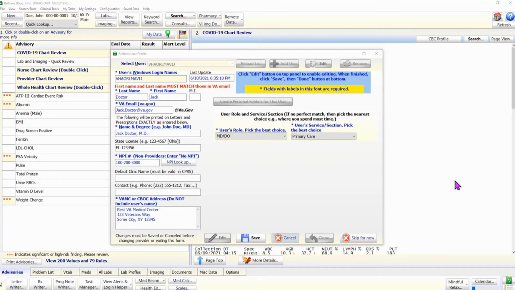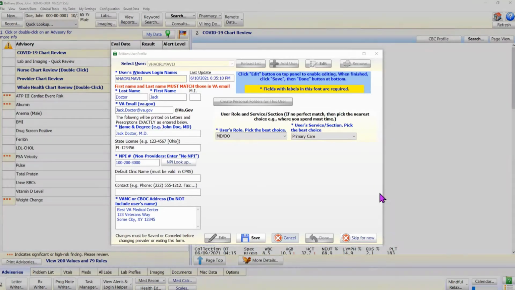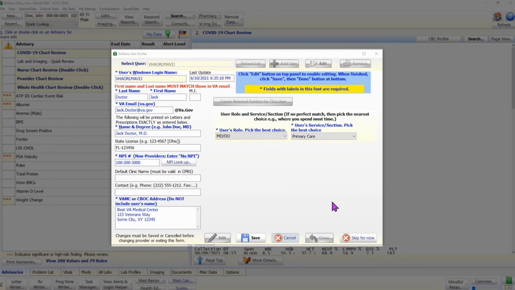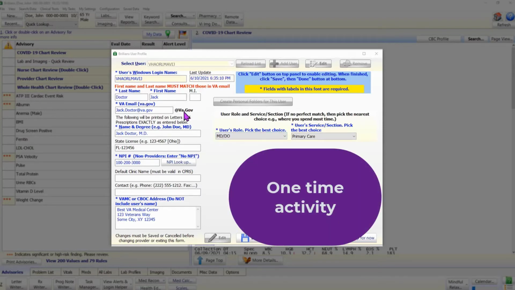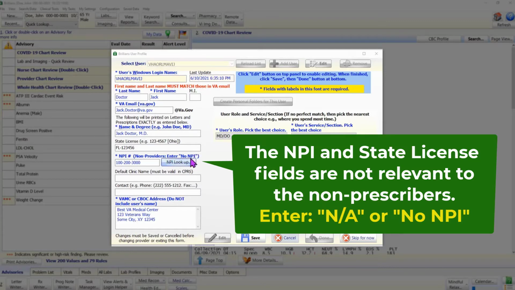If you are logging in for the very first time, Brillians shows a form and requires you to create your personal user profile. This is needed only once. You do not have to do this on every workstation. All the required entries on the form are marked by an asterisk. Even if a required entry is not relevant to you, please do not leave it blank. Enter NA. For example, the NPI field and the state license field are not relevant to the non-prescriber staff.